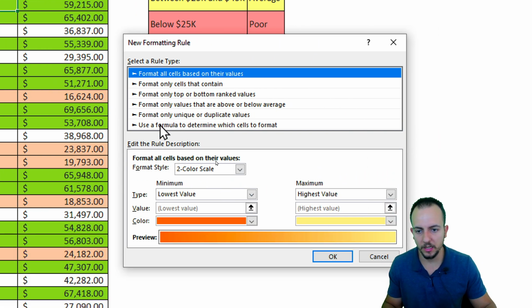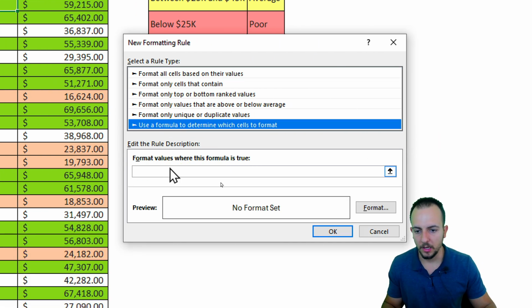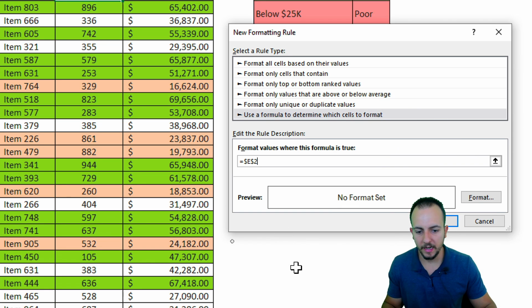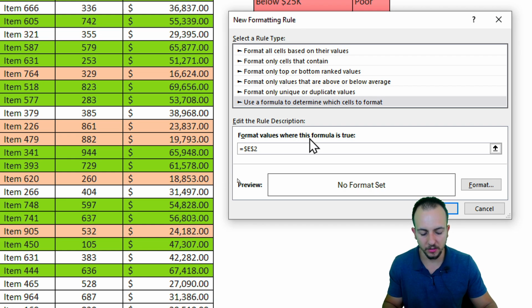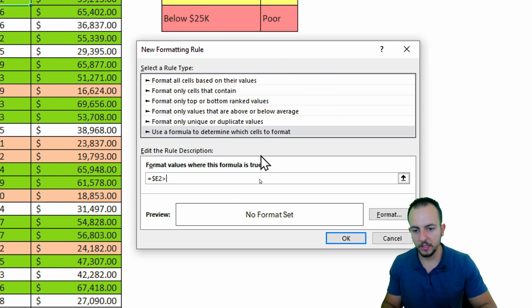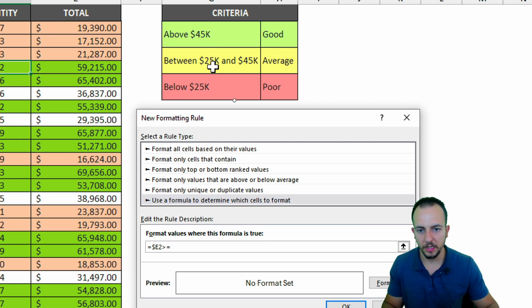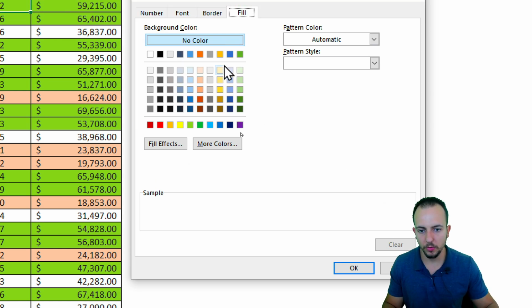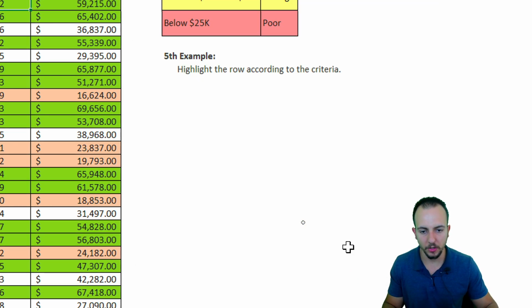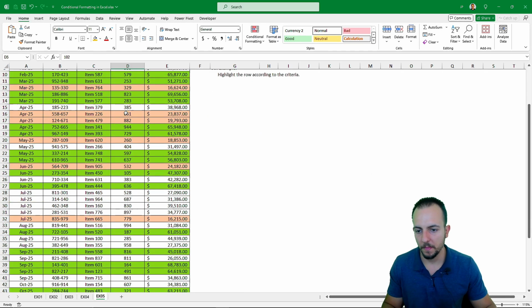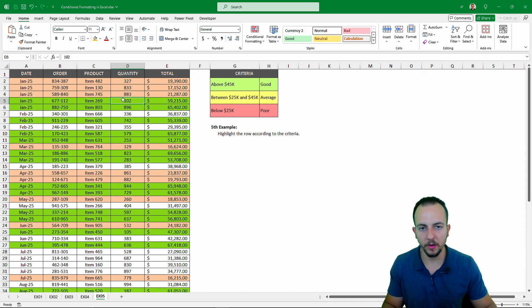So let me go to, again, use a formula to determine. And within this bar, I want to use the total that I have. Be mindful to get rid of the second dollar sign. Whenever the value is now greater than or equal to 25, that is the start point of the average criteria, I want to highlight all those rows with a yellowish color. Then okay. As we can clearly see, nothing happens here because we did not set properly the range.